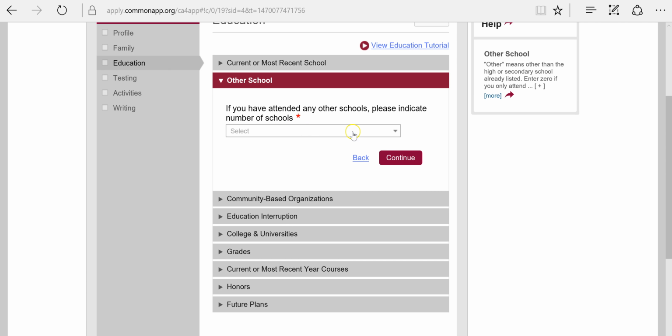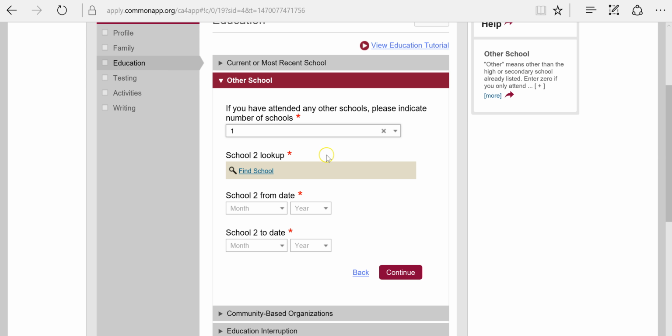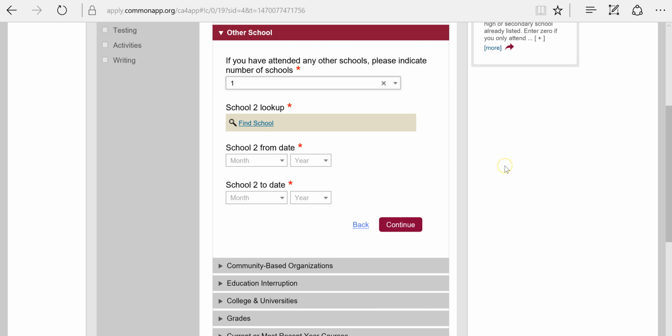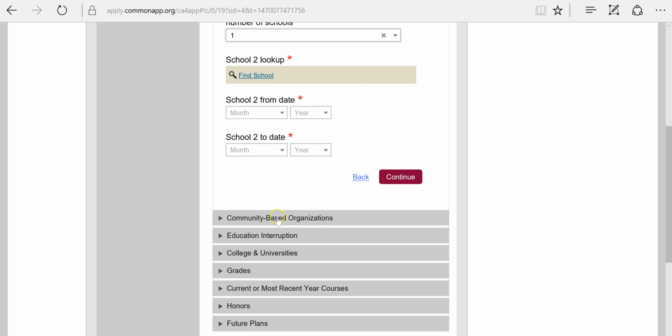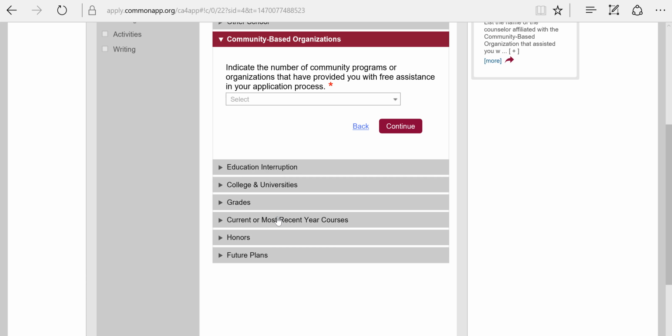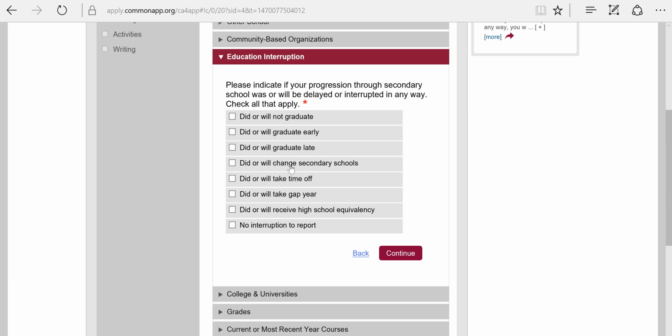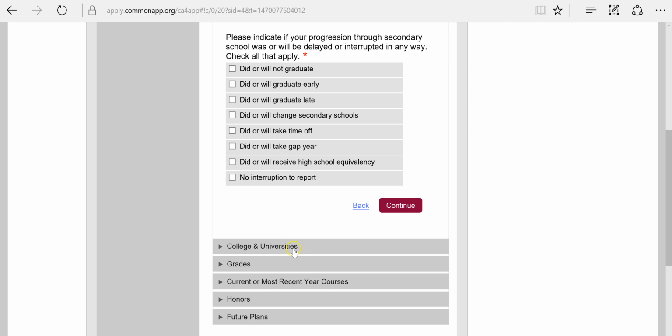Here, if you've attended any other schools, you can list it here so you can add that on. So for example, maybe you went to 2 different high schools because you first attended one high school for 2 years and then you transferred. This is where you could put that second school. If you have or are part of certain programs that help provide you with free assistance, so it's usually a nonprofit group that helps you with college applications, you can select it here and provide more information. And then if for any reason you took a break from school or anything like that, you can check that off as well.